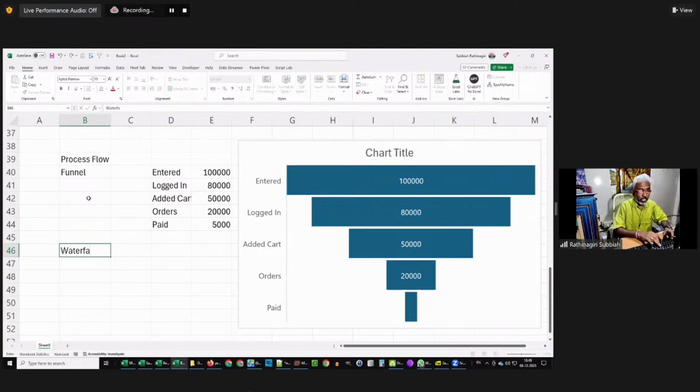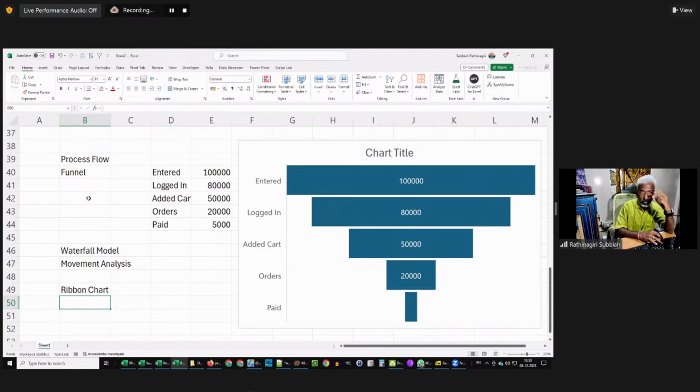And then the waterfall model chart can be used for movement analysis. Another one for movement analysis is the ribbon chart. The ribbon chart is also very useful. It is available easily by default in Power BI. Whether it is available in Tableau, we have to see. So waterfall, ribbon, and there is another chart called the card chart, which is also movement analysis.